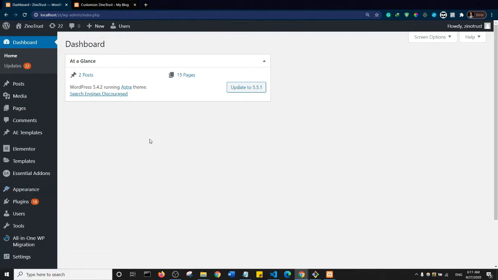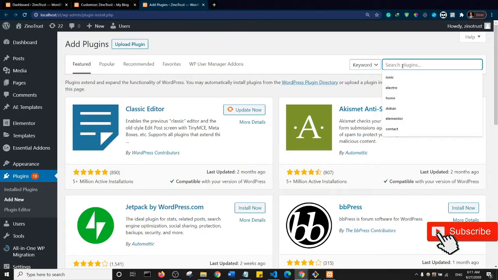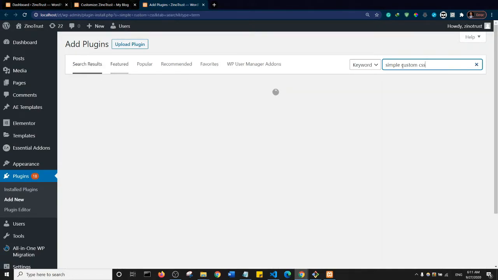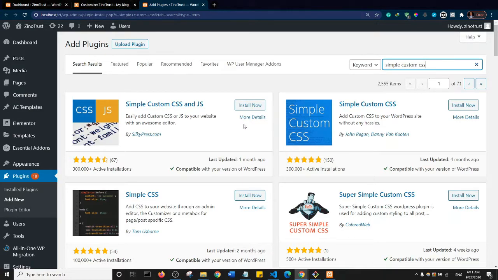The second way you can add custom CSS to your website is by using a custom plugin. So what I'll do is I'll come to plugins and I'll click on add new. And I'm simply going to search for simple custom CSS. Okay, I think I'm going to go with this one. I think they are very similar, but I'll go with this one, simple custom CSS. With this you can also add some JavaScript.